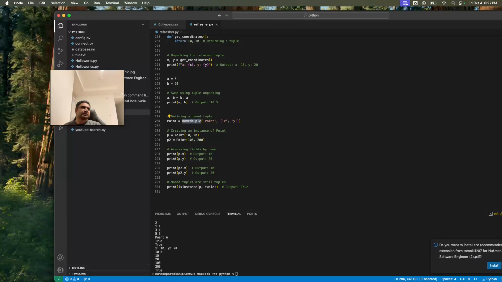So tuple methods count and index, we already discussed, so we don't need to discuss them again. And then what else? Tuple has a return type in generators. That we also discussed, but it is in generators.